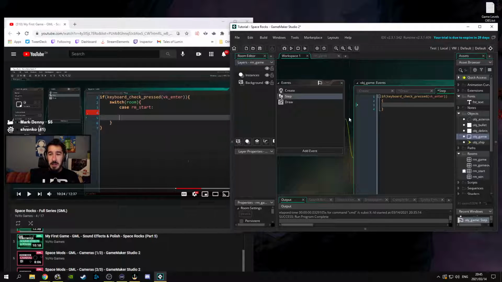Go for it, man. So now what she's doing is, we put in a switch, okay? This is another curly bracket. Oh my god, it's a curly bracket in a curly bracket. So we're doing switch, room. And then we start another curly bracket. This is crazy. Okay, case RM start.